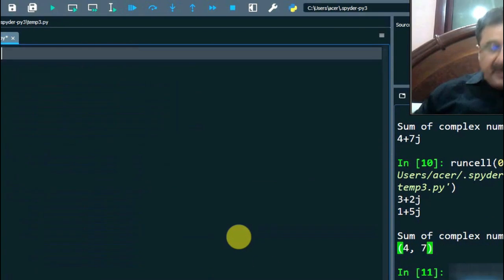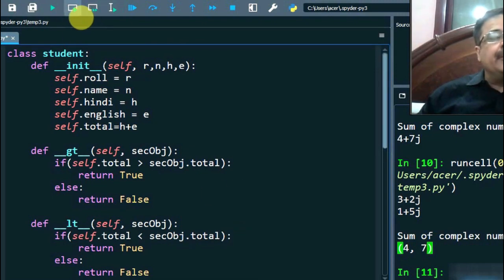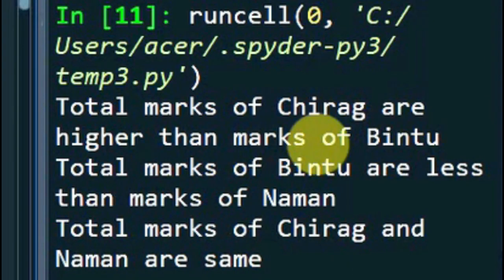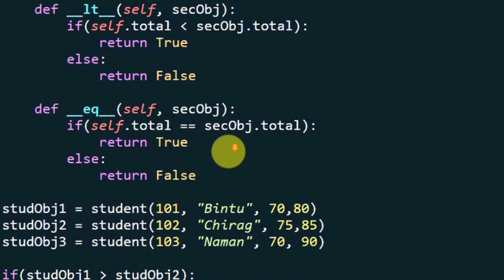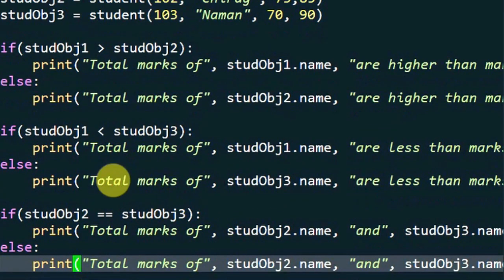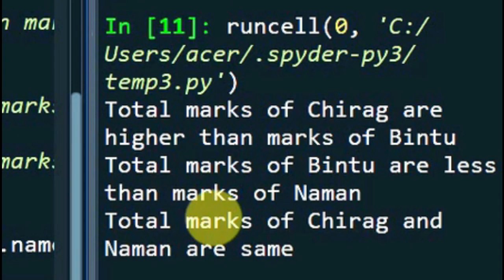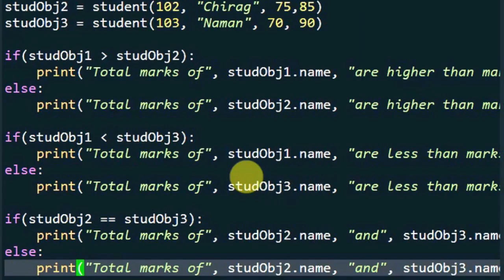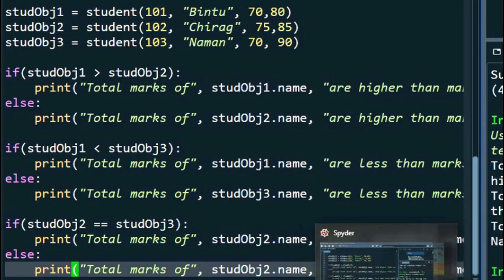into your Spyder IDE and execute it. See, total marks of Chirag are higher than marks of bin2 because this else block was executed, right? Total marks of bin2 are less than marks of Naman because of the if block being executed over here in the less than operator. Total marks of Chirag and Naman are same because this if block was executed here, right? So all the three operators are overloaded.